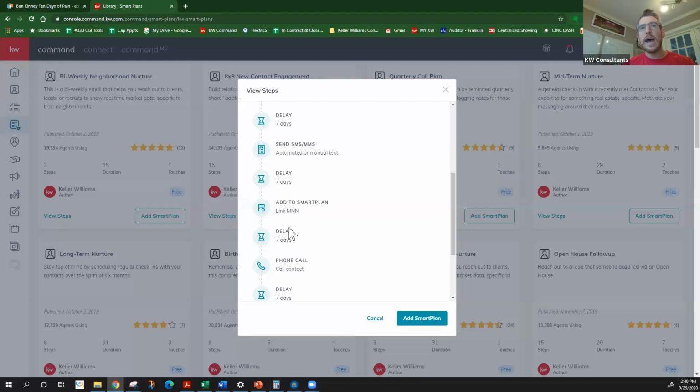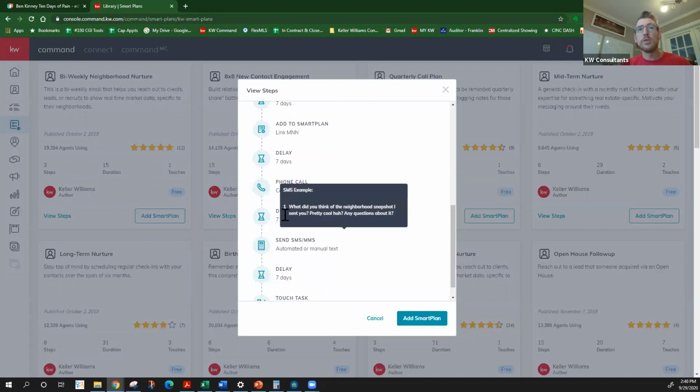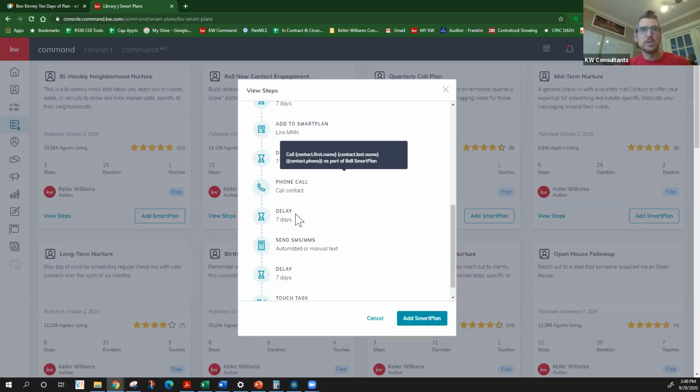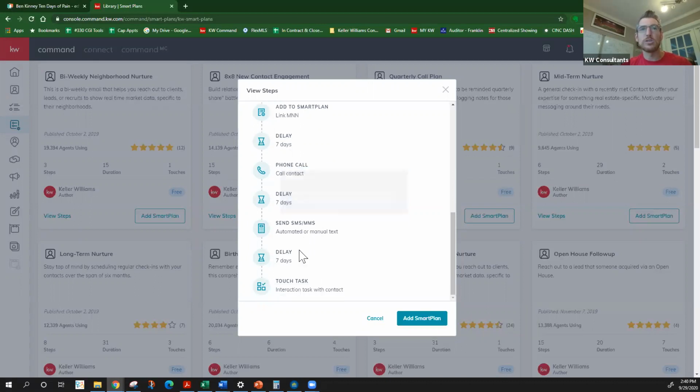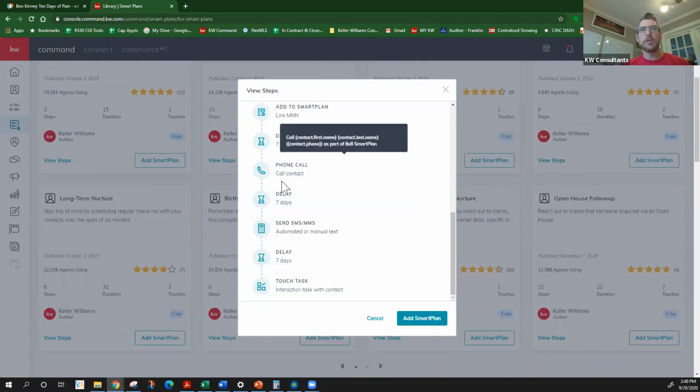Then it's saying you should add them to the smart plan and send them the monthly neighborhood nurture, which lets them know what's going on in their neighborhood. Then the next week is a phone call. And then the next week is a text message that says, what did you think of the neighborhood snapshot I sent you? Pretty cool, huh? Any questions about it? I might flip those just because you may end up talking about that on the phone call.